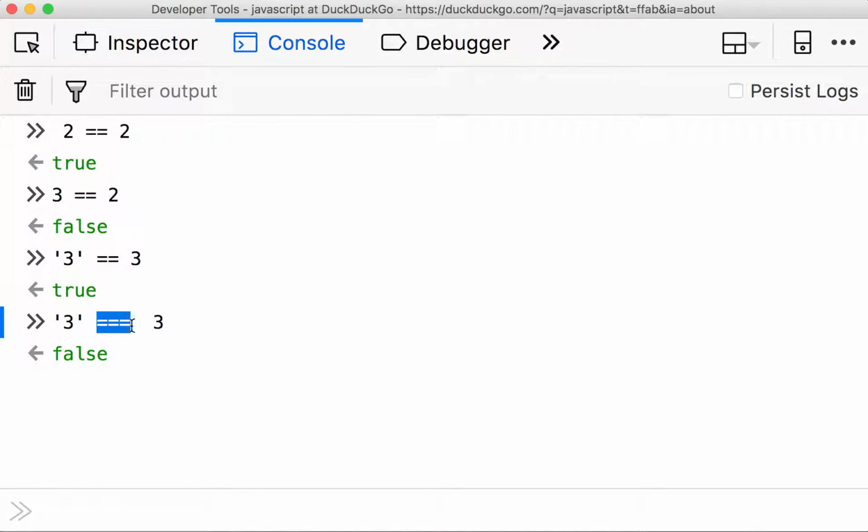This guy here, the triple equals, will not only check for the value. In this case, they both have the value 3, right? But the type is different. So the triple equals will also make sure to check that the type of each of these operands is the same. Okay? Also check for the type.